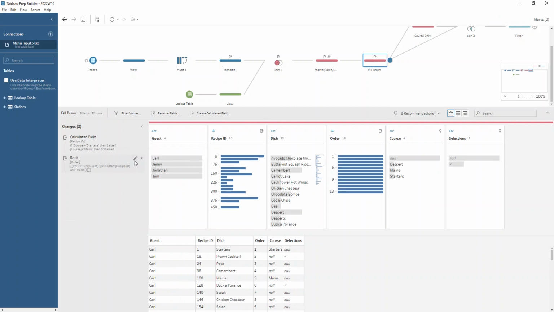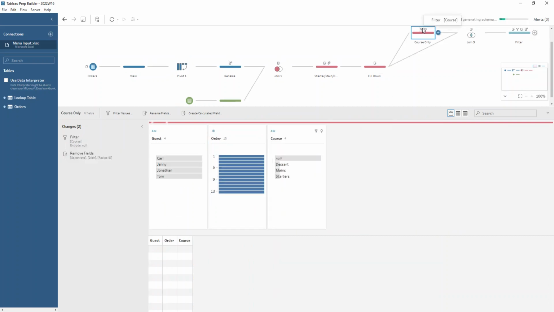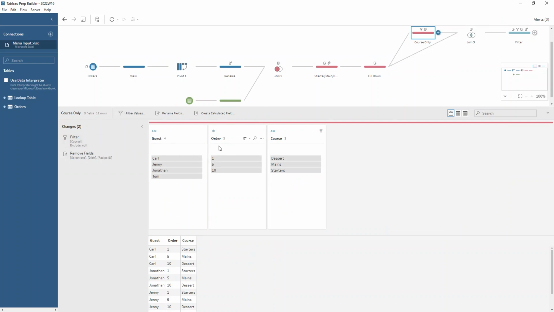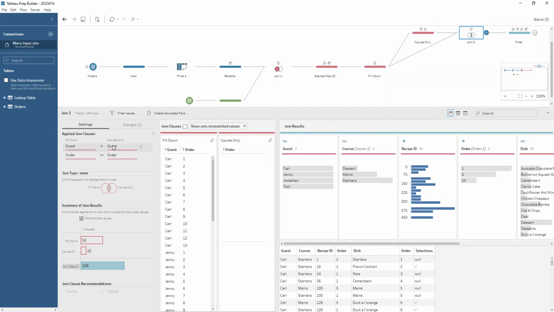And then so that it's just easier to work with, we're just going to rank based on each guest the recipe ID in ascending order, just so that we get the numbers 1 to 13 instead of working with all the random numbers that are here. Okay. And then we do another step where we filter to just the courses. We get their order numbers coming through, get rid of all of those other fields there, and join this back on to our main data source. So we do our guest equal to our guest, and we have our order greater than or equal to the order from this course only step.